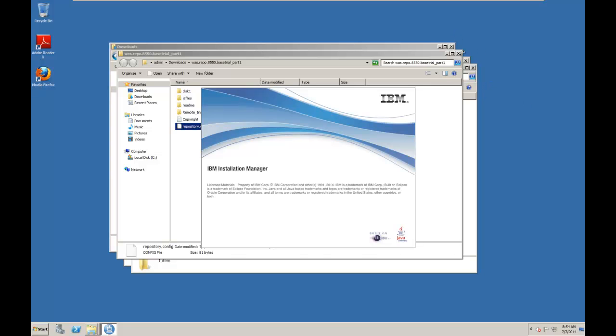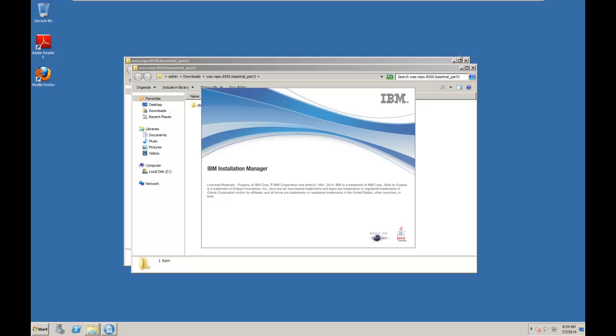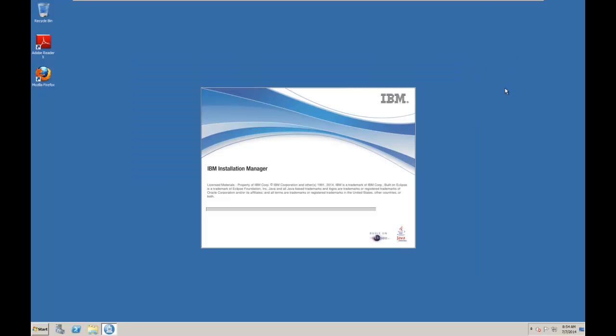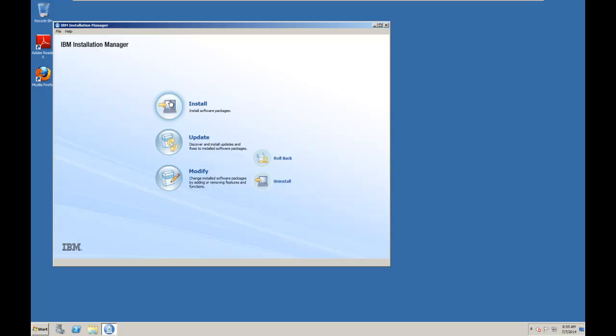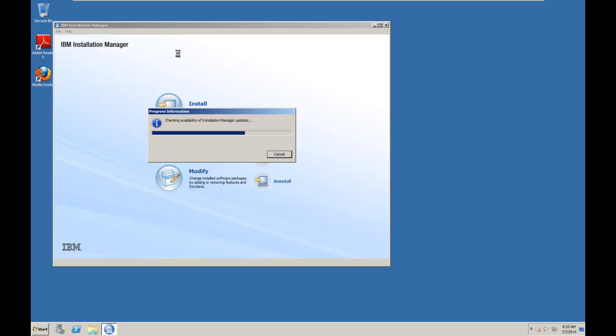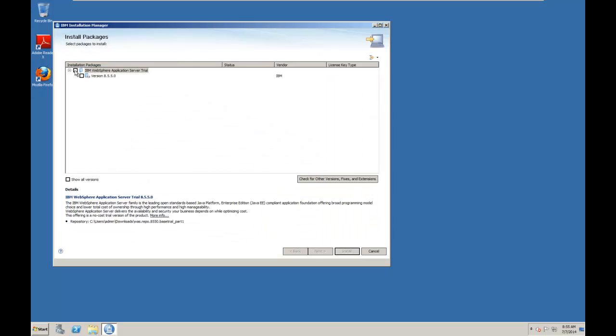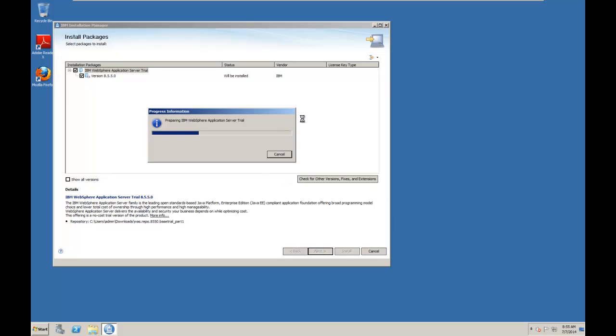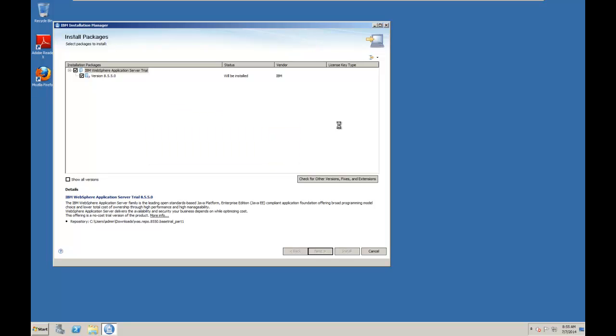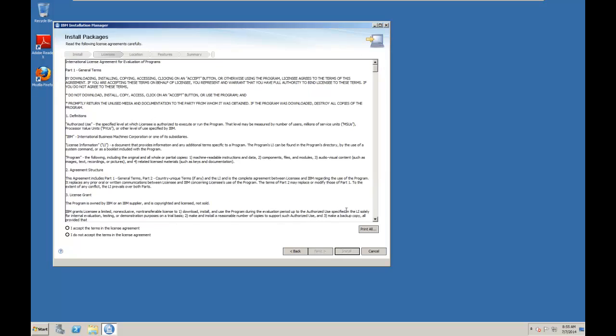I'm going to go ahead and just close all these windows because I don't like windows open for no reason. And now we'll click on Install. And we'll select WAS855 Application Server. Agree to the terms.